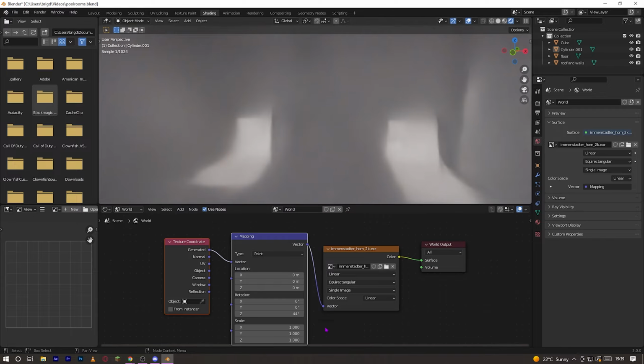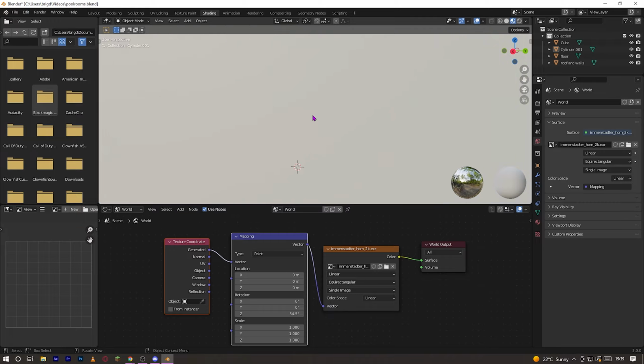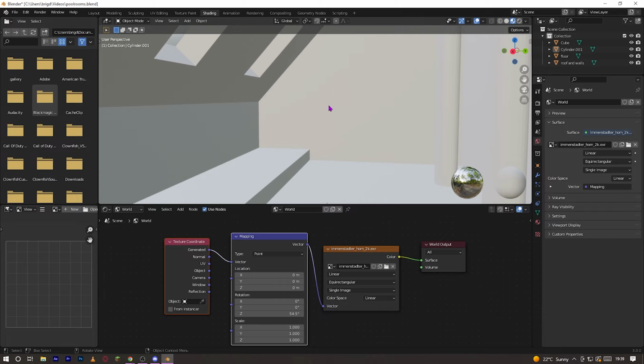I think what I'm going to do is actually rotate a bit more, so it goes up like that. It gives a bit more realism. So now we've got the lighting for it. We're going to actually do the textures.